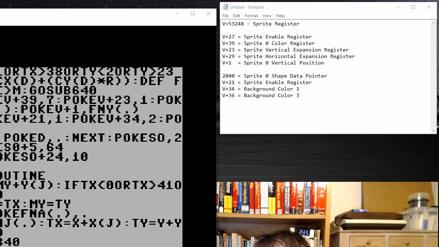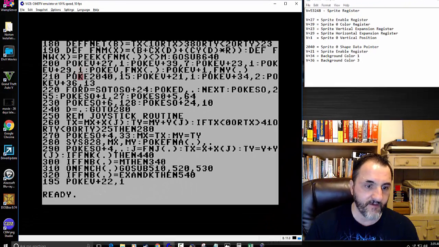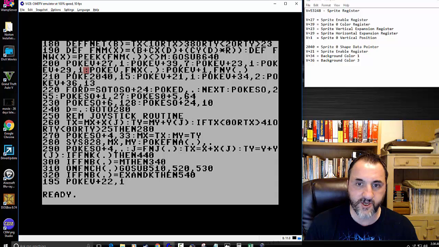Let me just go back and double check. I'm looking at that Excel document. That's the horizontal fine scrolling register. So we probably don't want to mess with that one. We could probably do some funny things with it, but I don't know what will happen if we change that. We'll leave it there for now and change it later, just for fun to see what it does. So we're going to leave that one in because we're going to leave it expanded.